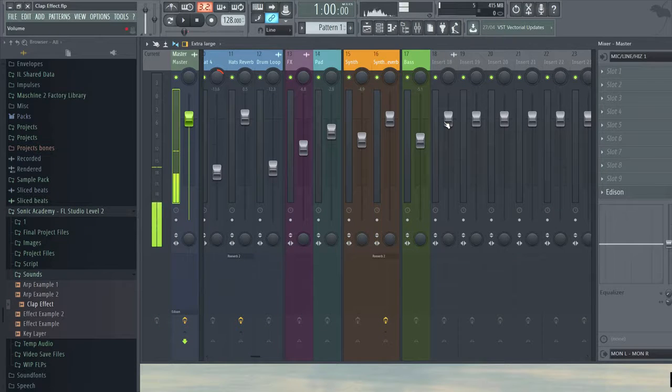So in my browser to the left here, we have a standard clap from a sample pack available on the Sonic Academy website. So let's drag it into the playlist to begin with.